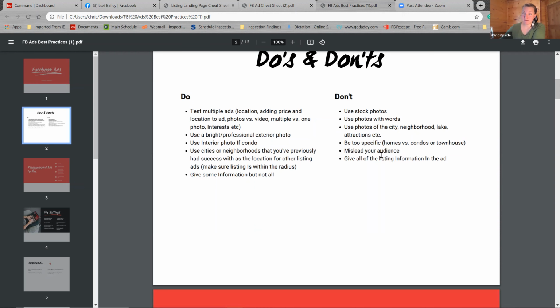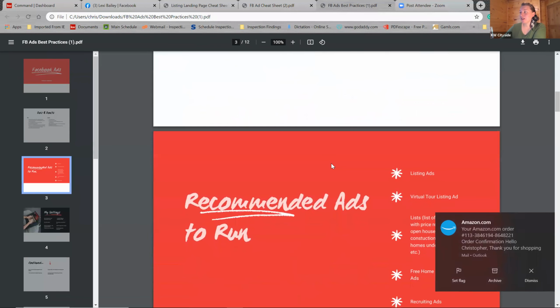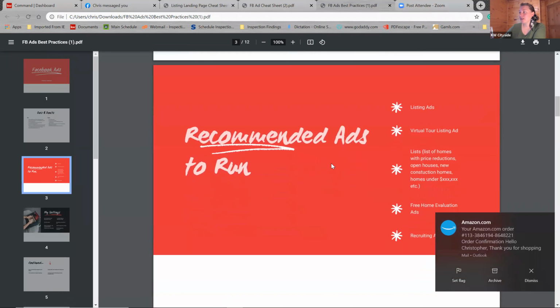Don't mislead your audience. Definitely don't do that. You can get fined for that. And give all of the listing information in the ad. Don't give all the listing information in the ad, which is what I just said. Let's keep going. Hey, there's my Amazon order.